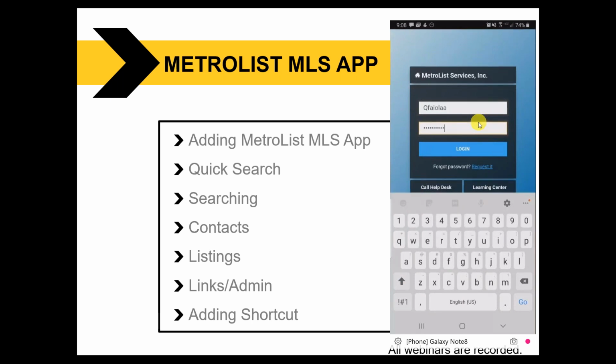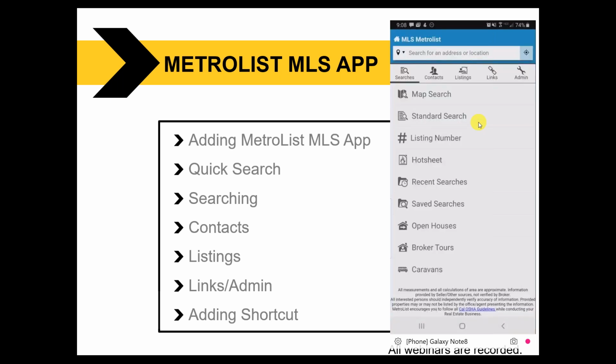And I'll just hit log in. And again, it just takes me right in. So what are we looking at right now? Well, it says MLS MetroList up here in the top. You have a little search bar, you have 5 icons, and then you have a list underneath each one of those icons. So the first thing on our list is the quick search.